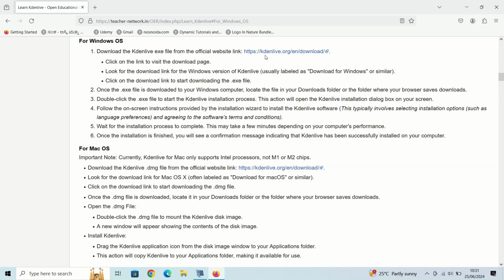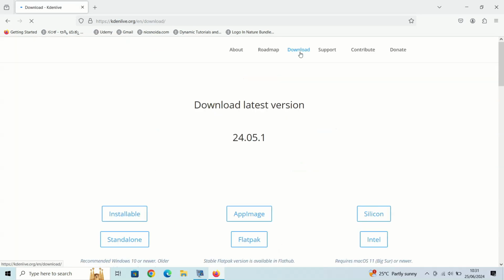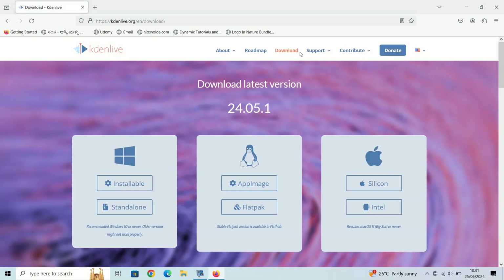Now, here's the link to download Kdenlive software. Just click on it. The same link is also provided in the description, so you can download it from there as well. Once you click on the link, it will redirect you to the download page of Kdenlive.